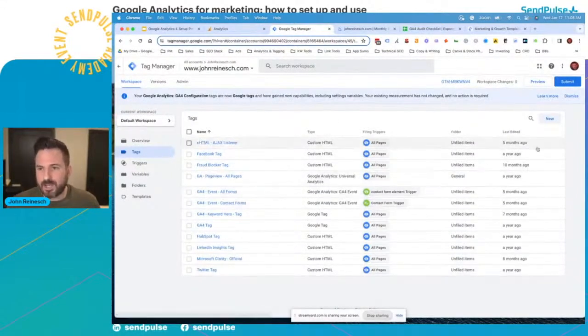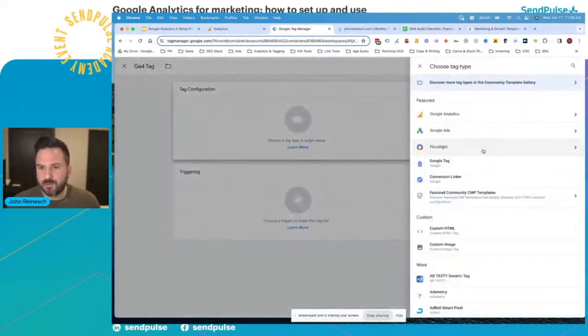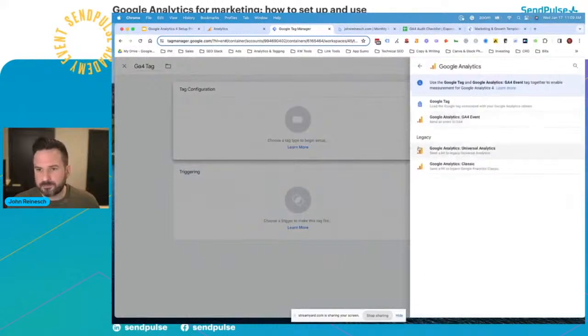So inside of Google Tag Manager, Google makes it really easy to set up a GA4 base tag. All we need to do is go to a new tag and go to tag configuration. And then you'll see right here at the top, the option for Google Analytics. And what we're going to do for this is the Google tag. There's also an option for GA4 events. So later on, we're going to show a little bit on event tracking. And this is where you would go to actually set up individual events.